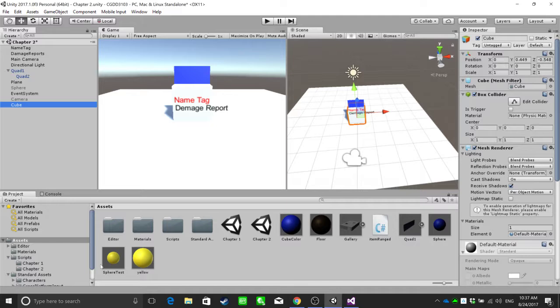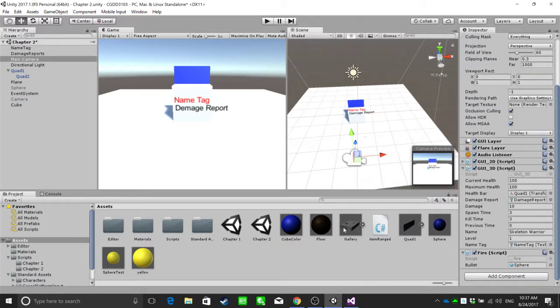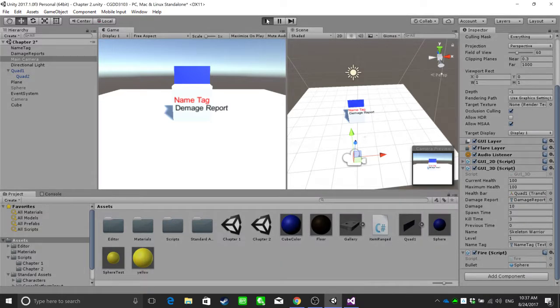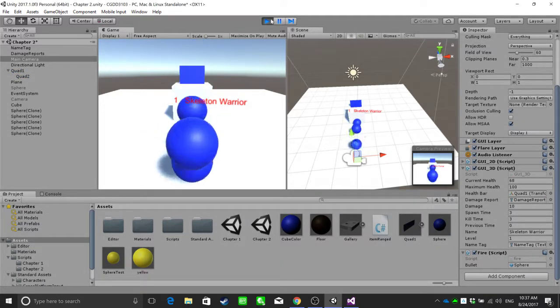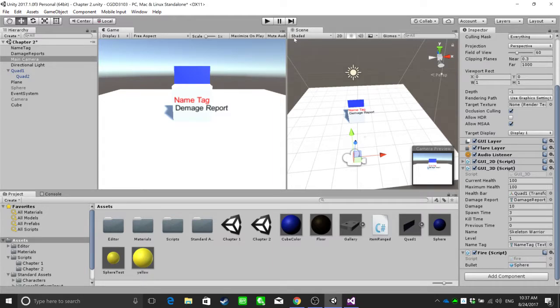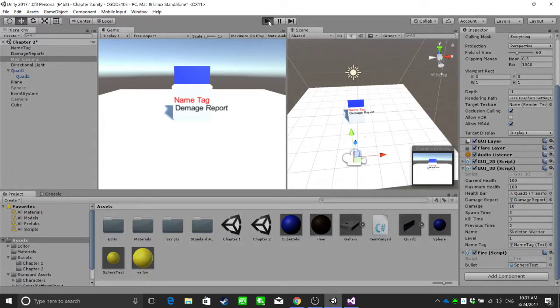So we remove it, delete it, and can anyone tell me how we can shoot the yellow sphere instead of the blue one? Yeah, we drag this prefab to this bullet here. Hopefully it's working.